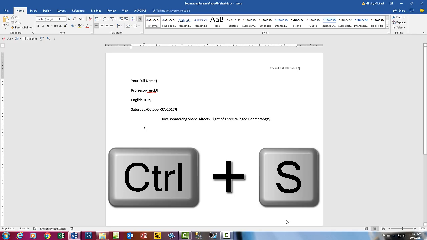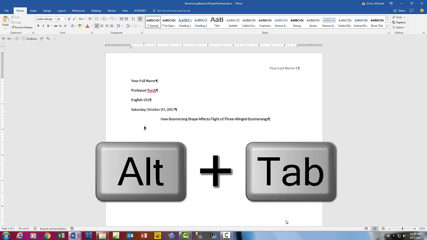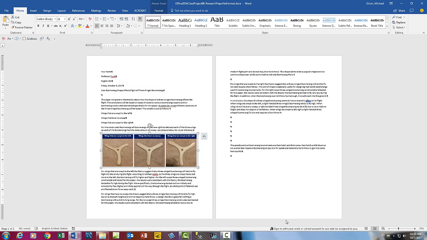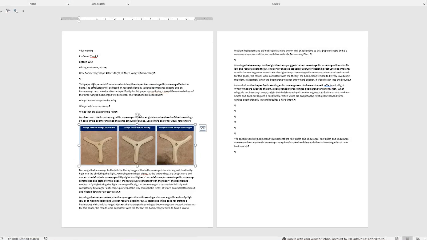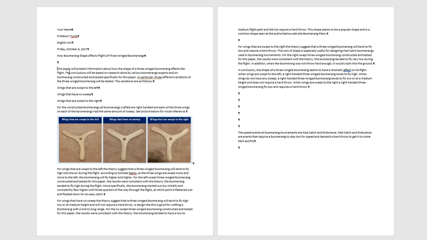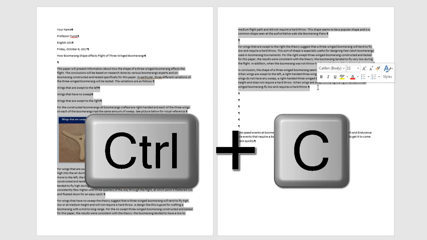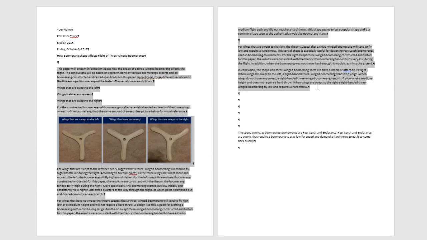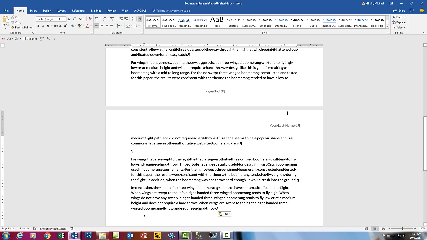Now, I'm going to Control S, and I'm going to use Alt-Tab to jump over to our no formatting file. And very carefully, I want to click at the beginning of this paper, and I'm going to come all the way to the end. And before clicking, I'm holding Shift. Now I'm going to Control C, Alt-Tab, and Control V.